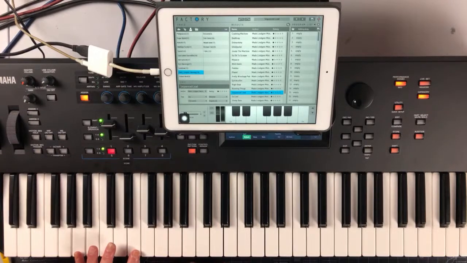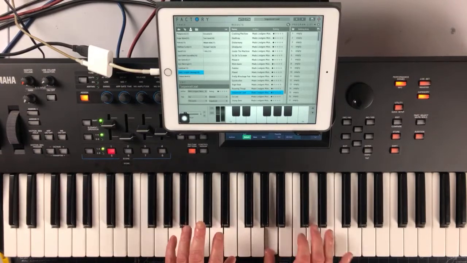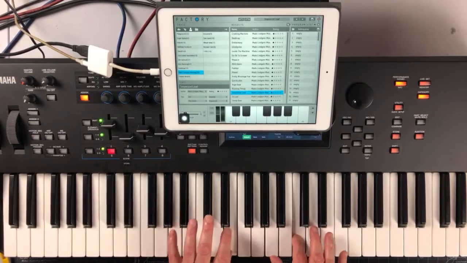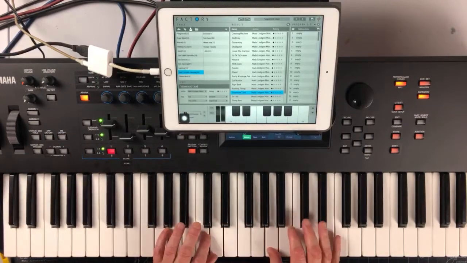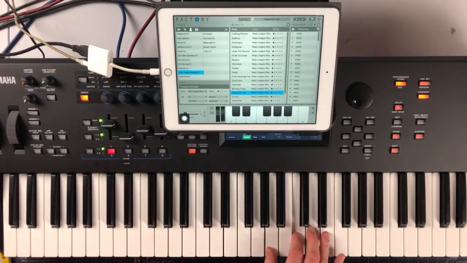Oh, excellent. Both portrait and landscape. Awesome stuff. That's a good sound, isn't it? Sounds a bit like Doctor Who, listen.